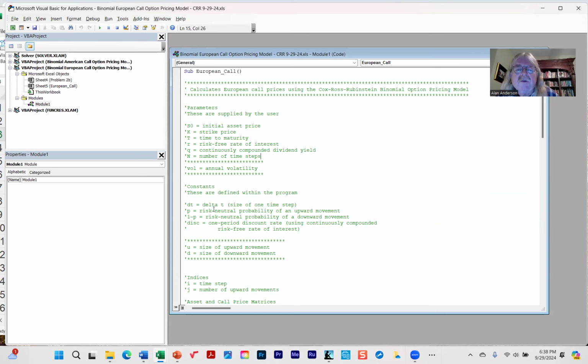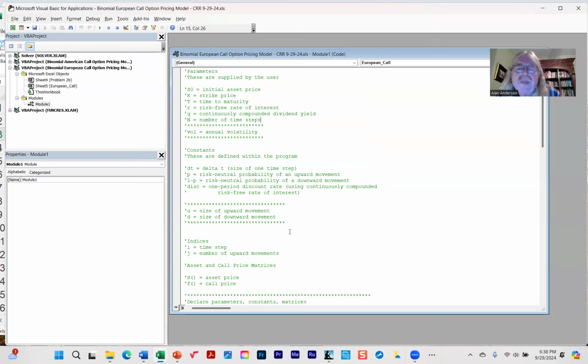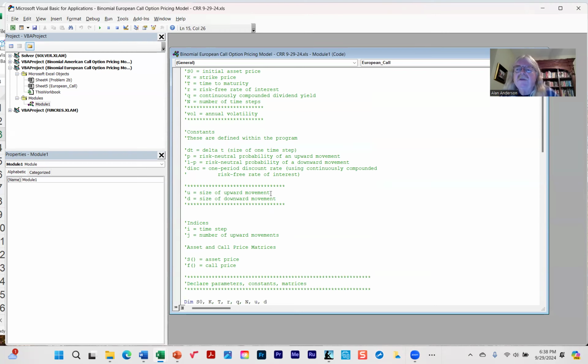1 minus P is the risk neutral probability of a downward movement. Disc is my abbreviation for e to the minus r delta t, which means the discount factor for a single time step in the tree. And then we have U and D, which we've seen before. This is Cox-Ross-Rubinstein's notation. That's the size of an upward or downward movement, and of course, that number gets multiplied by the original stock price to show us where we are on the tree.